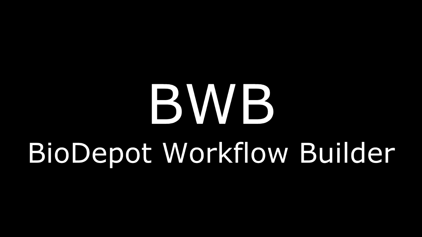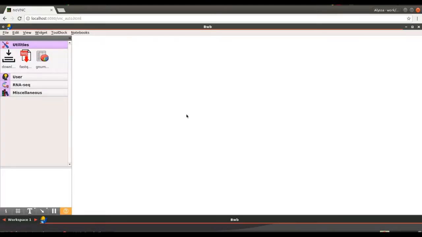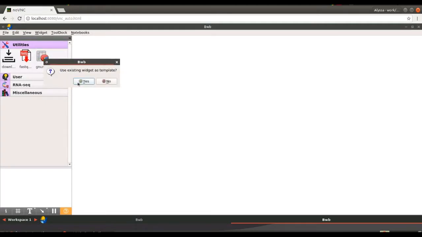Let's get started. To create a new widget, just go up to the Widget menu, click Edit Widget, Yes to create a new widget, and no, we're not going to use a template today. Just a quick name, Jupyter Widget.